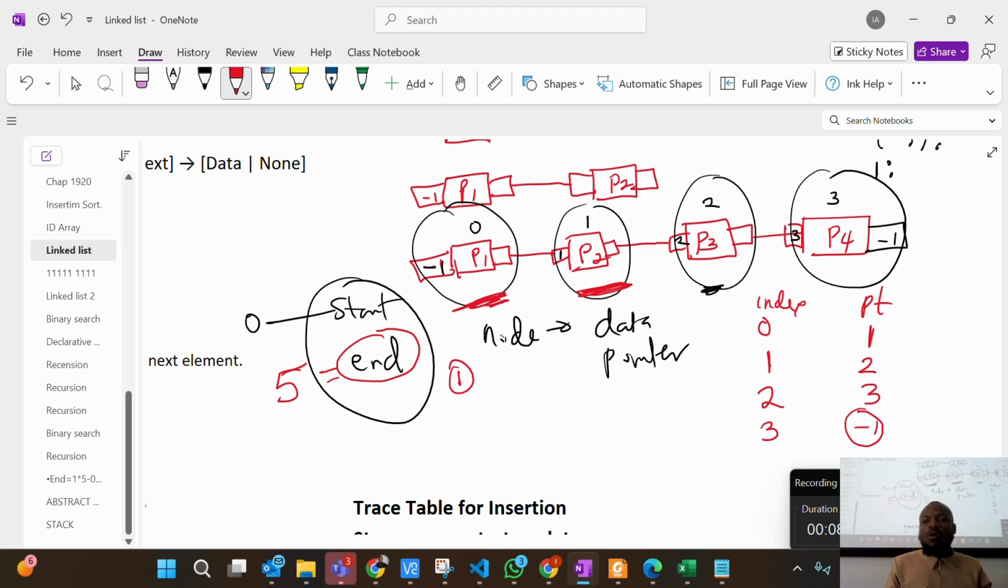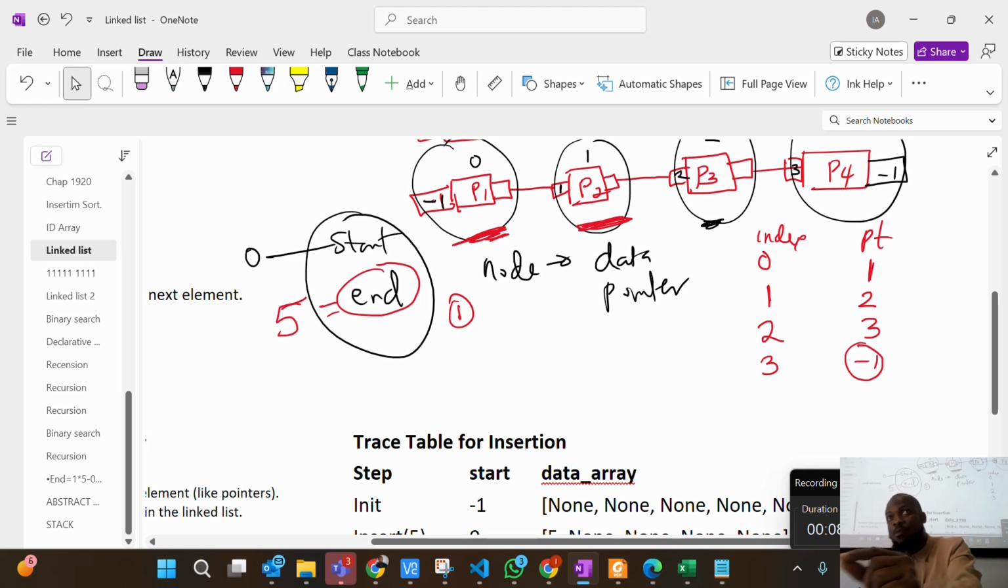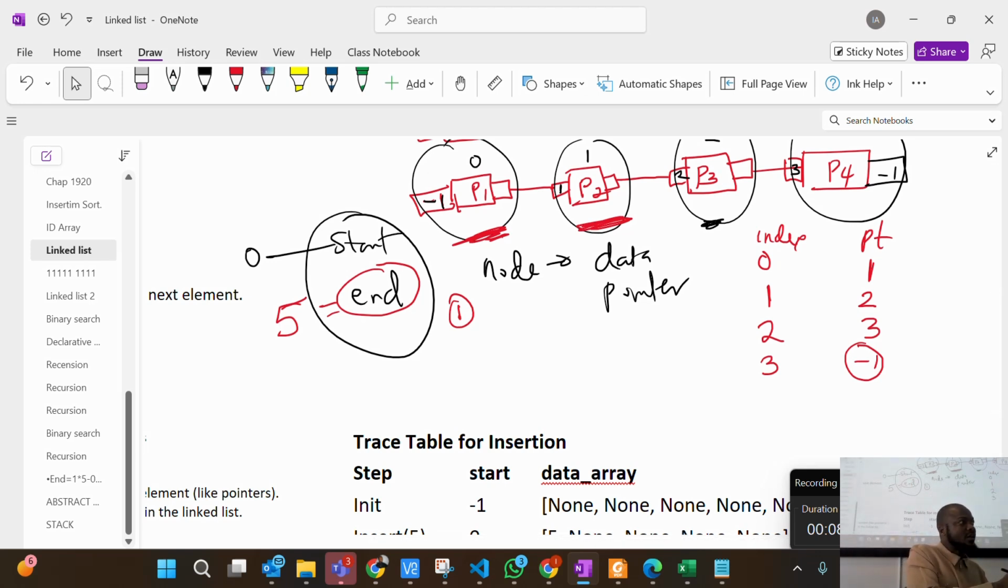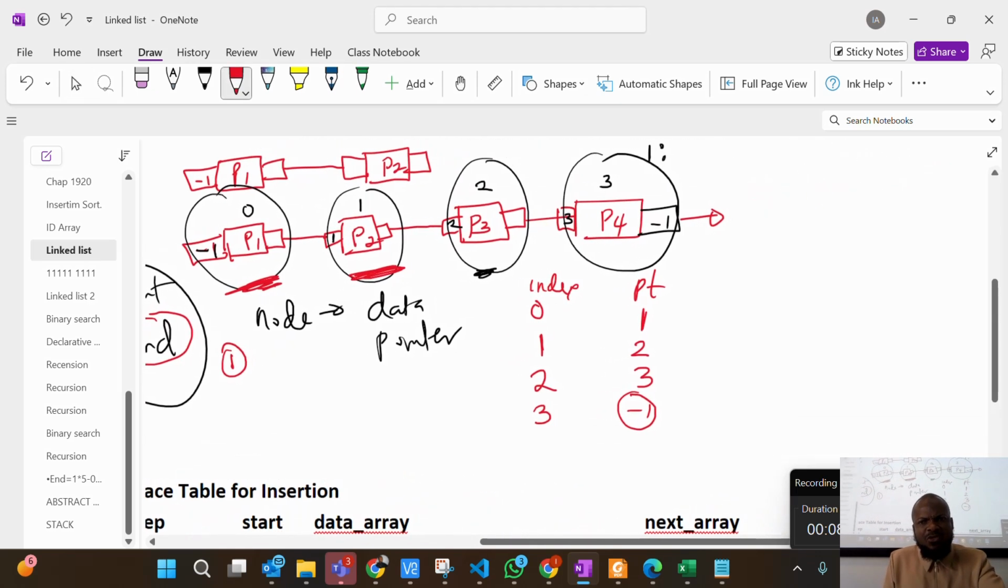Is that understood? This -1 is what? Is the last pointer. It means that is the last pointer, but that is not the last index. There is a difference between the index and what? Pointer. -1 means that is not pointing to anything. Is that understood? But where is the last index? If 5 is my last index, that means I will now save page 5. Are you all following me?